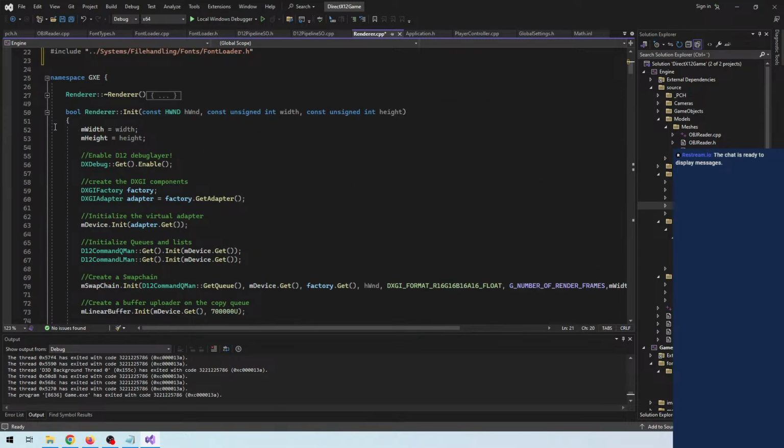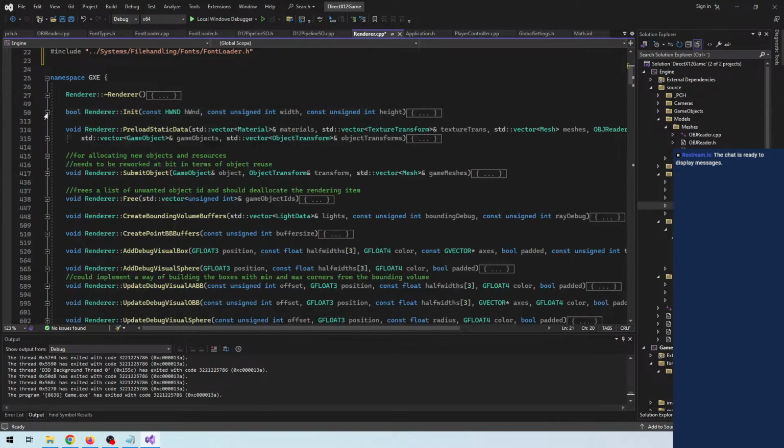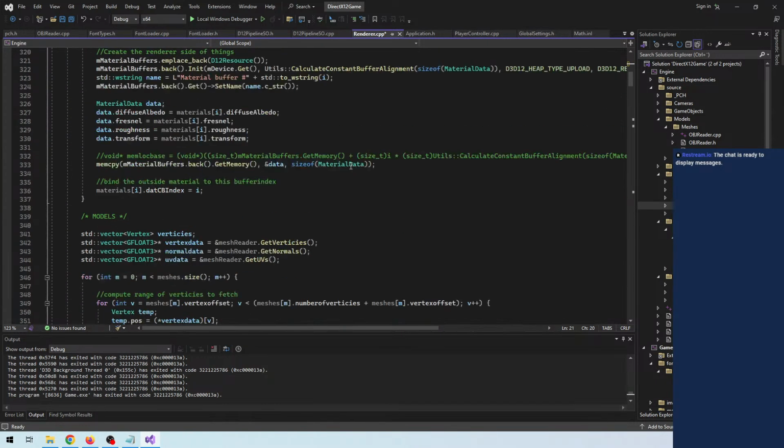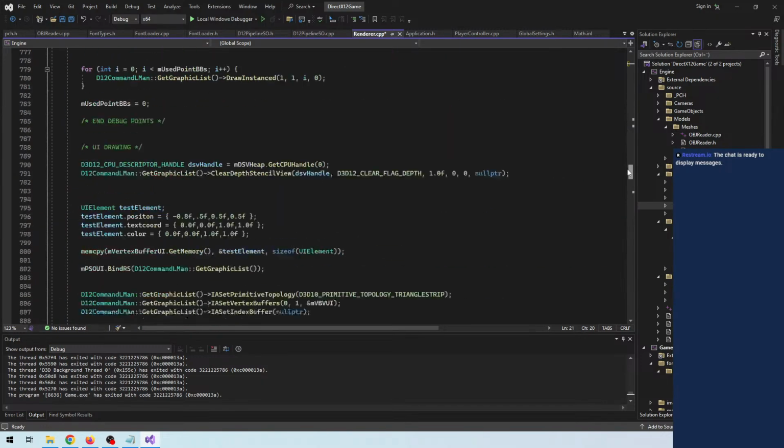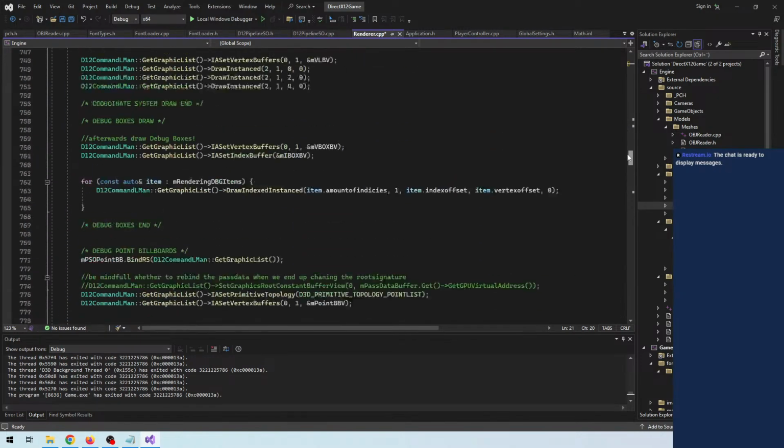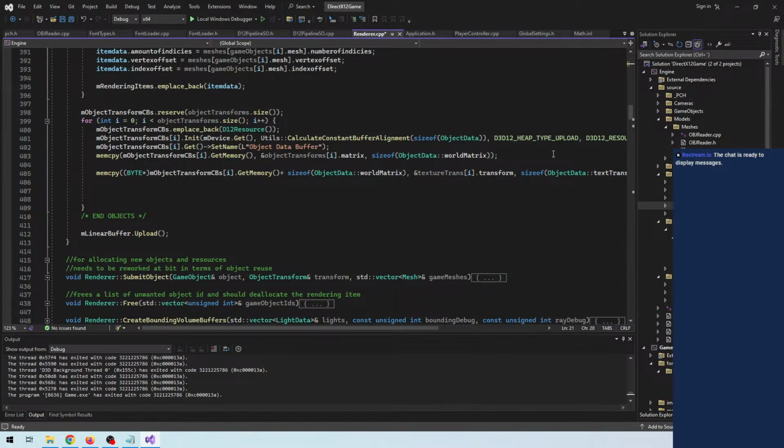And during initialization, I think it's more of a preload static thing rather than initialization time, because the renderer just needs to initialize the swap chain and all the D12 resources. I don't think it's supposed to initialize anything else.